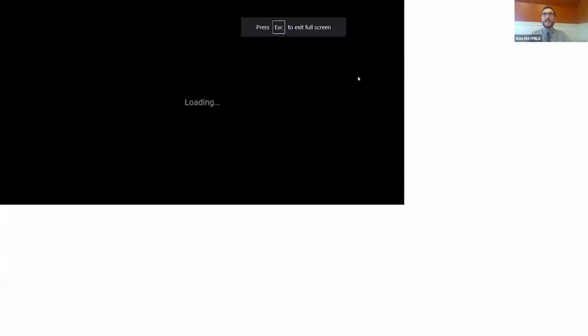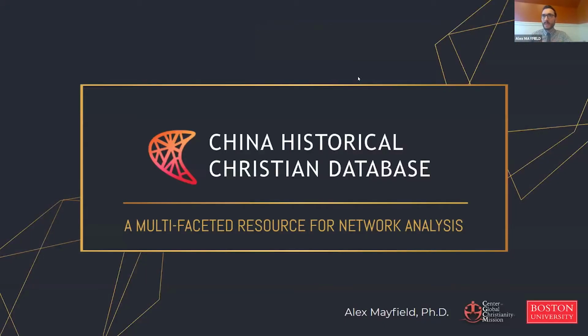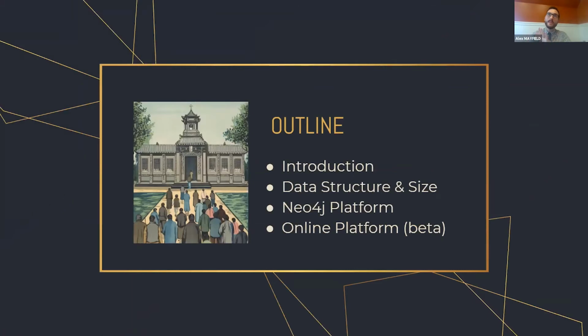So the China Historical Database really is a large, ambitious project, certainly, and it has a lot of possible uses. And one of the key main ones is network analysis. In fact, it's built into the very structure of the database as a primary way that we want people to engage the data. So today I'm going to introduce the database project more generally, talk about the data structure and size, and then introduce you to two platforms that we use. First, the Neo4j platform, which is the graph database platform we use. And then we've created an online platform that we'd like to introduce to you, and that's still in development.